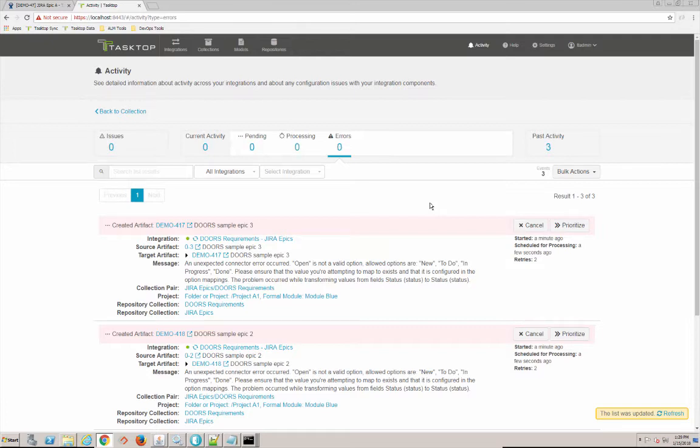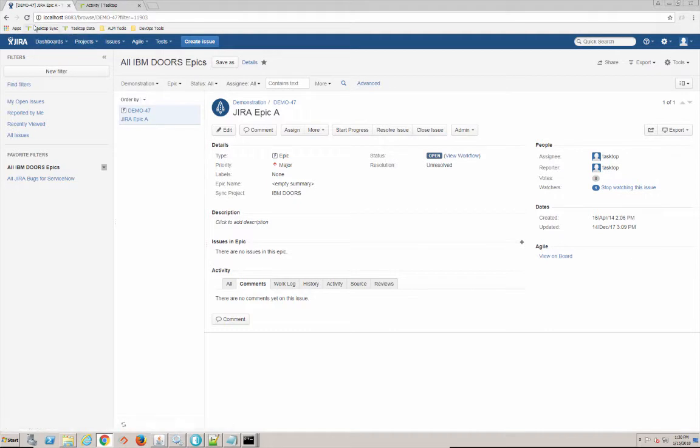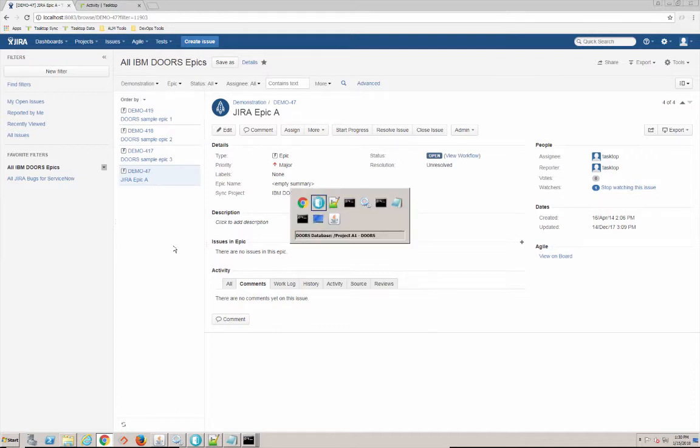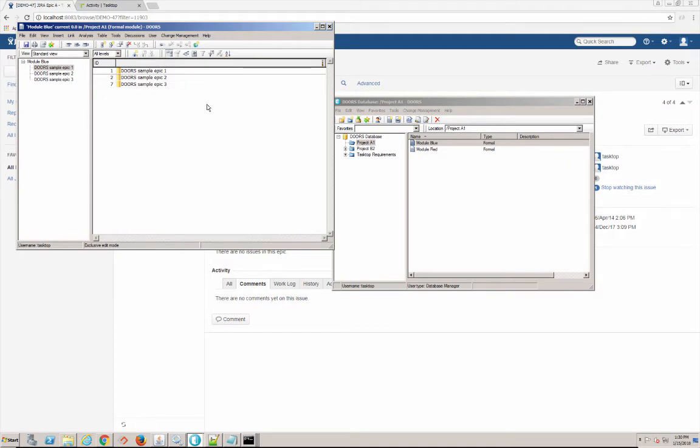And we've tried to make this error log rather attractive. And there you go. We've got 3 in our past activity section there that indicates we had 3 successful synchronizations. So if we go over into JIRA and click refresh, you'll see that all those came from DOORS. And we'll go ahead and add one in near real time here so you can see how it synchronizes over.